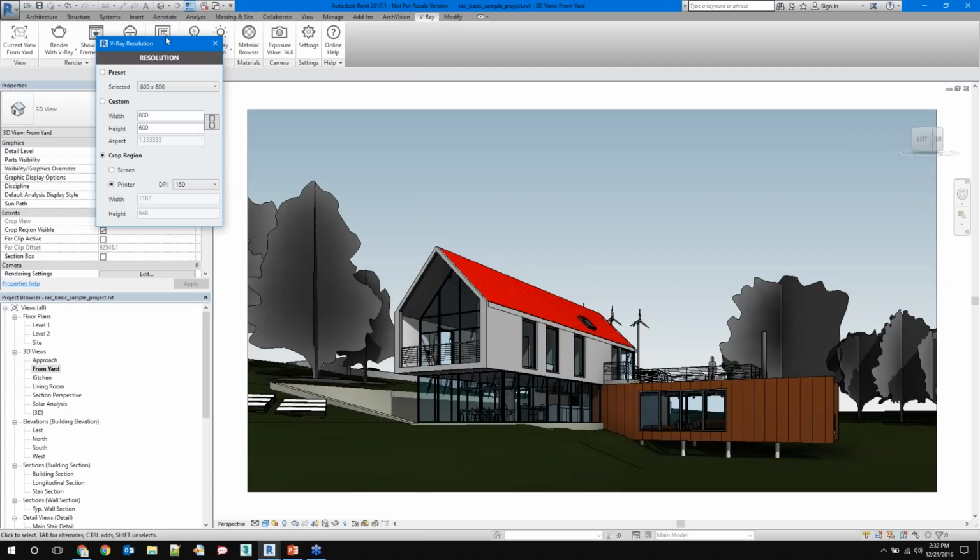Resolution settings, we try to keep very simple but also use familiar controls. So if you're familiar with rendering in Revit natively, we have pretty much the same setup. There are some presets here that you can select from. You can set custom, and you can either tie the aspect ratio or untie the aspect ratio as you see fit. And then finally, we use the crop region, either screen or printer. That's up to you, and you can set DPI to get your overall resolution. Again, people who are familiar with rendering in Revit natively, this is going to be very familiar to you.